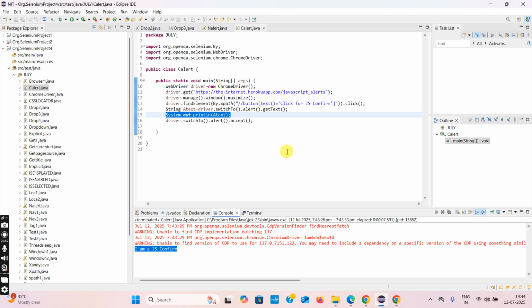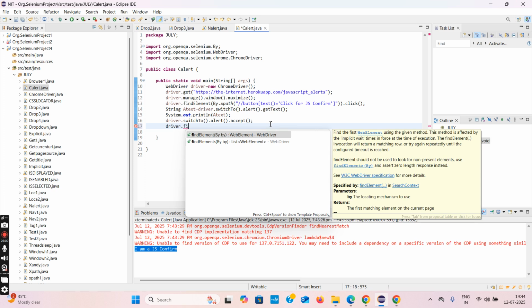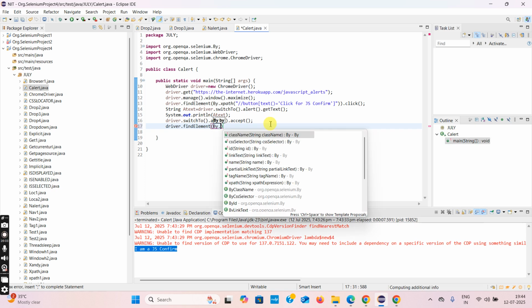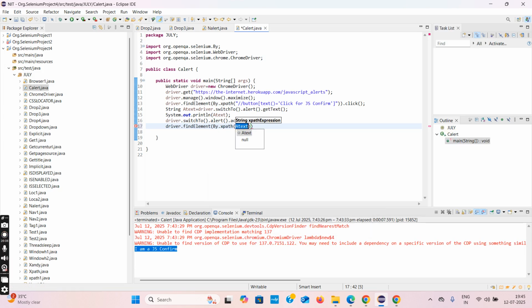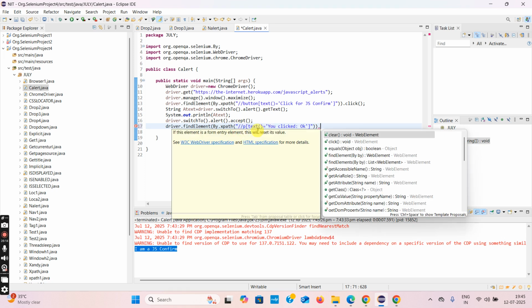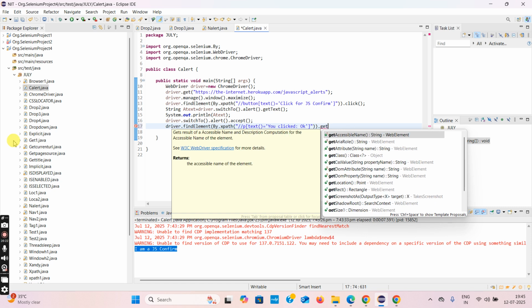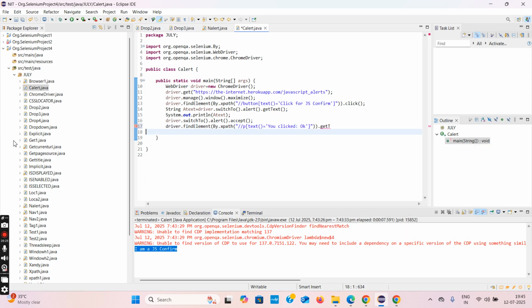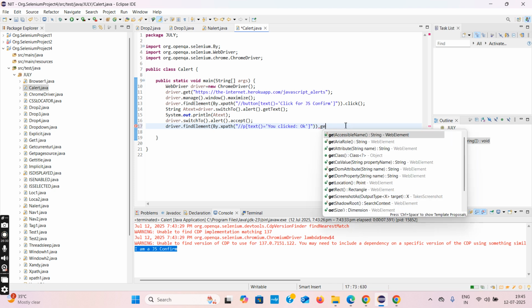Then apply it in the code. So here, driver dot findElement by dot XPath. This XPath contains one string. Why are we applying this here? We can get the text: You clicked OK. That's why we can get the text here. We can apply the method here: dot getText.